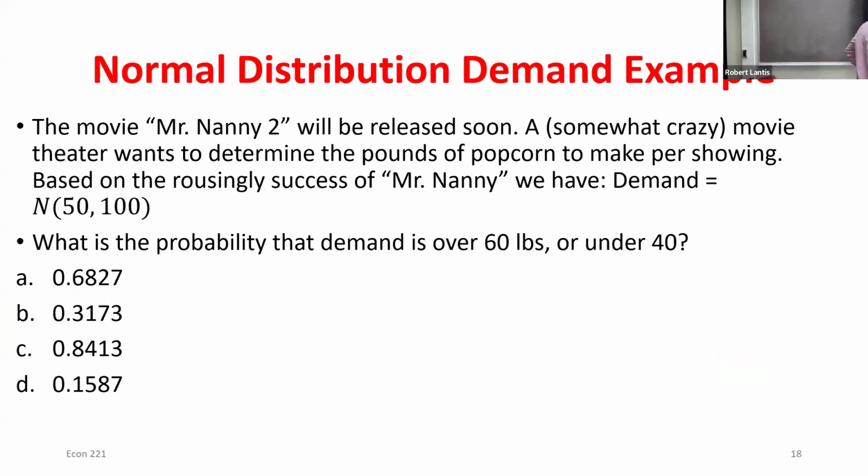What if instead, here, I don't even have to use the tables anymore now that I have this. This one should be an easy one for me to answer. What's the probability the demand is going to be over 60 or under 40? We already know the probability that it's going to be over 60. We just found that. So that was what? 0.1587.